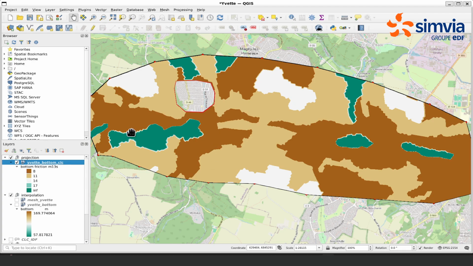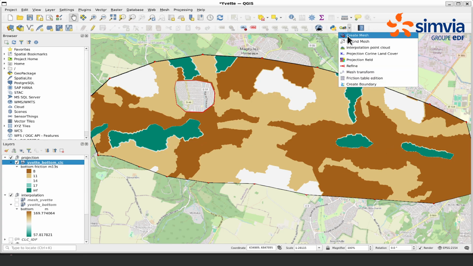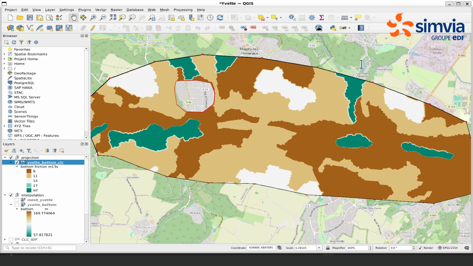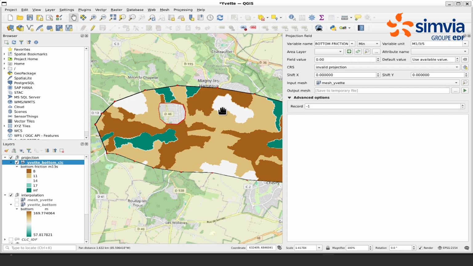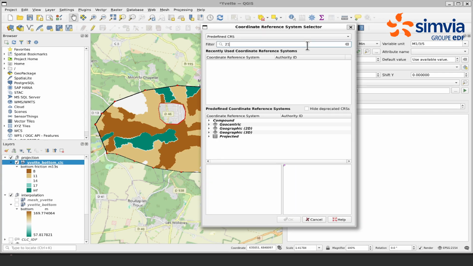However, note that the typical value of bottom friction in a riverbed is about 25 meters to the power 1/3 per second. So now we are going to use the projection field module of CATS in order to project this constant value of 25 on the riverbed. Let's select in area layer of projection field the refine layer to say that the projection we are going to do is only on this local area. Select a field value of 25 and put again the right coordinate system, which is again for France 2154.